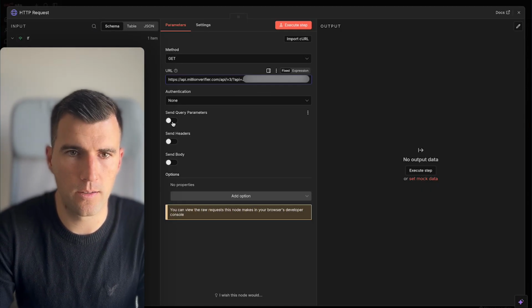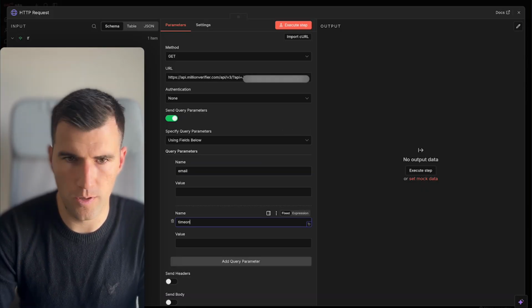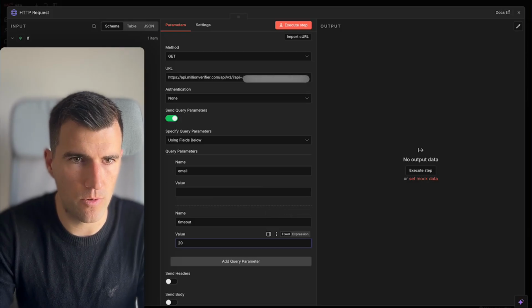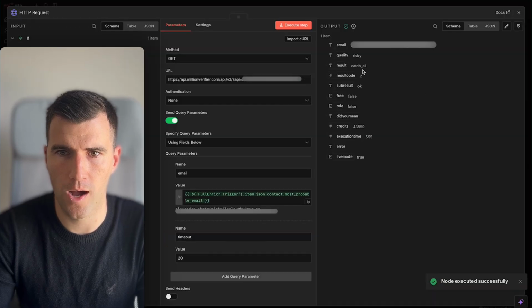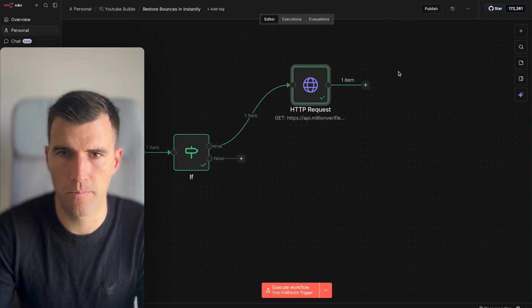And then we add send query parameters. Email, we need one more, which is timeout. We're gonna add 20 here. And for email, we're gonna add the email that we just found. Now we're gonna run the test, okay? So we have our results, which is catch-all and risky. So I would add it regardless to the campaign. So this is completely up to you.